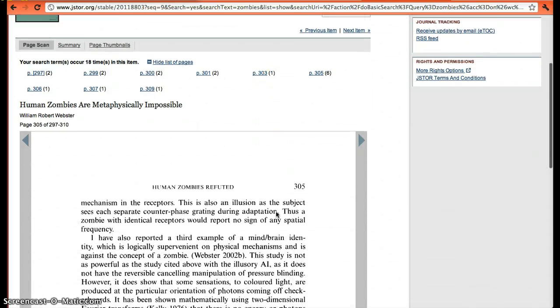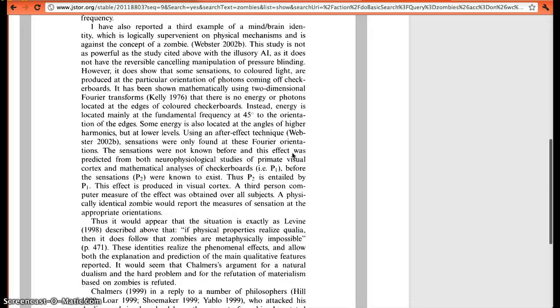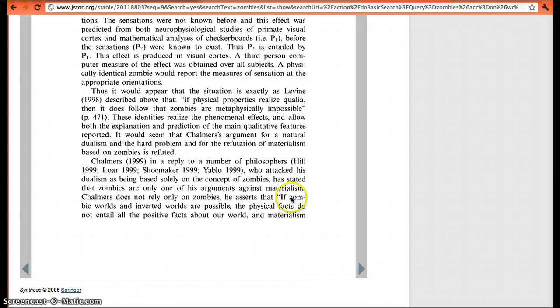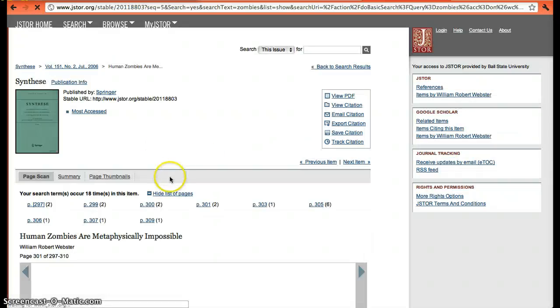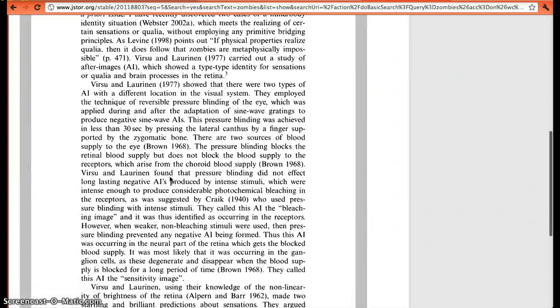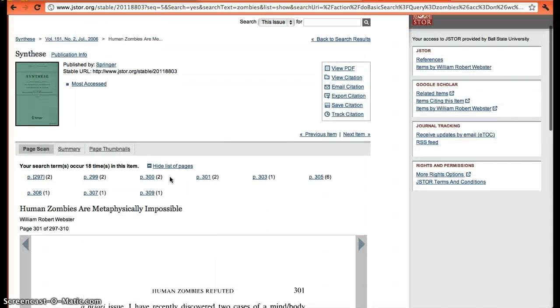So you click on that and it takes you to page 305, and if you scroll down, you can see that the word zombie is in there a few times. It's usually highlighted, but in this case I guess it's not. You can just click through and you can see where in the text your words are located to kind of help if you're looking for something that's pretty specific.